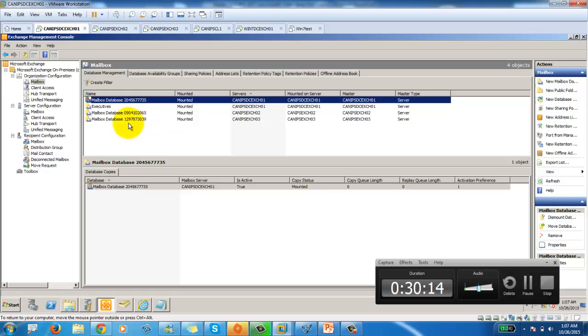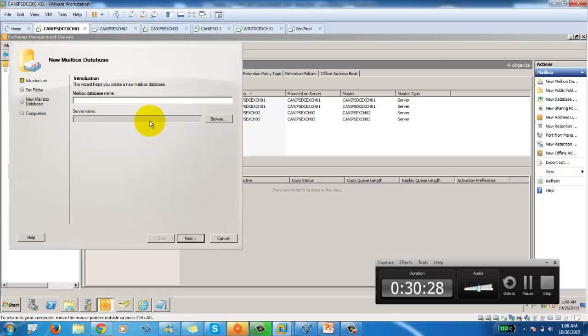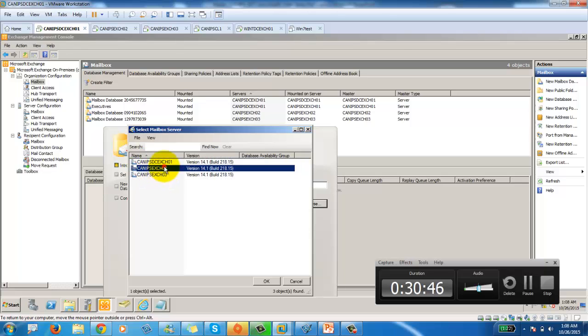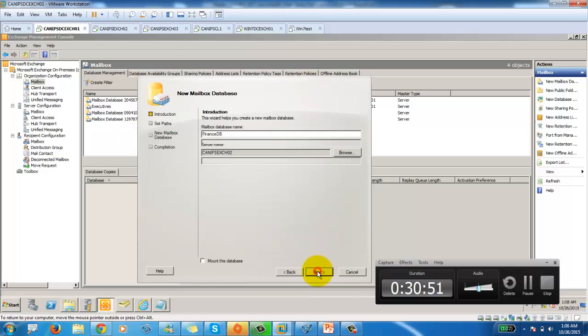For now, this executive database is sitting on our first server along with this other database. Now I'm gonna create another database for, let's say, my finance department. My finance department needs a separate database. So all we need to do is create a new mailbox database, and here we're gonna name it finance DB. And now I have the choice of which server to create this database on. I already have two databases on the first server, so I'm gonna create this on the second server. Select the second server, create a new database, and then see what else you can do next.